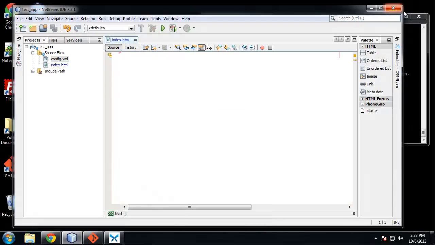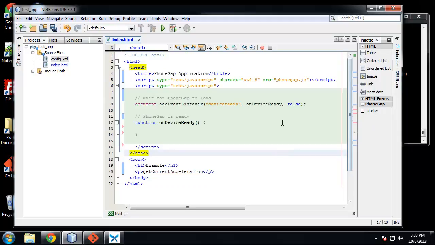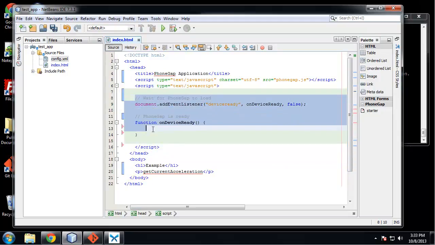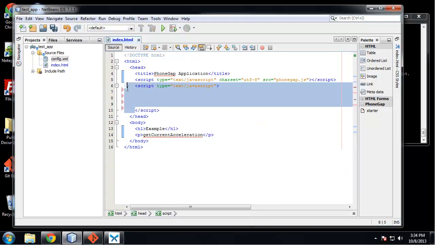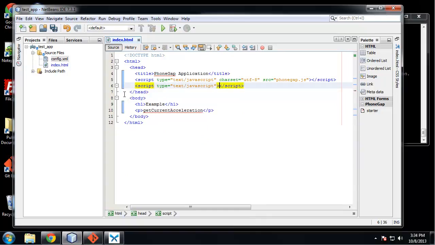So let's close this and open up NetBeans. And I just have a blank HTML file. I also have our default config file that we've been using. I'm going to paste in my starter script, and I'm going to use an external JavaScript sheet. So I'm going to just copy this inline JavaScript and cut it, and I'm going to keep the script tag, and I'm just going to add on a source, and that'll be main.js.